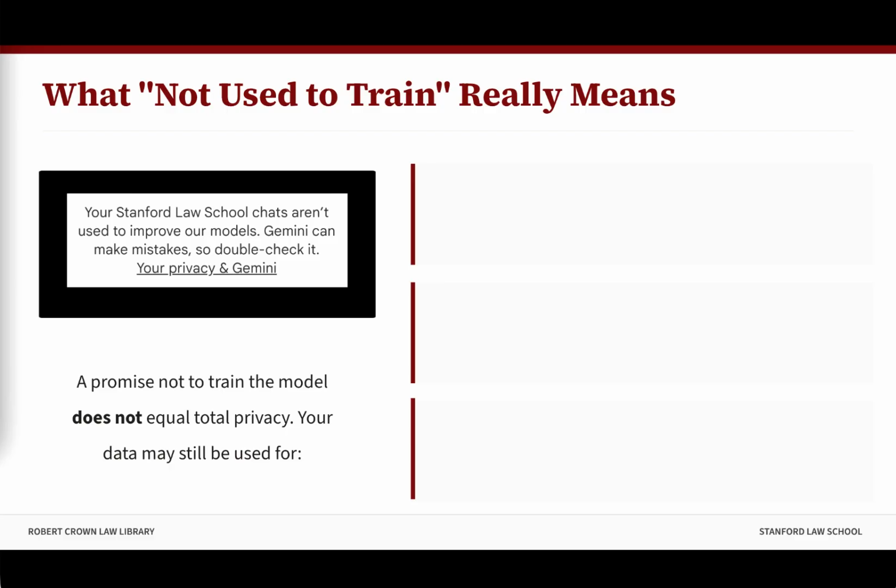Here's a common phrase you'll see: your data is not used to train our models. That sounds reassuring, but it absolutely does not mean your data is private. Promising you one thing doesn't keep the company from using your data for a variety of others. Usually, when you see that phrase, it means your specific text or uploads won't be used in the training data to improve future versions of the AI.